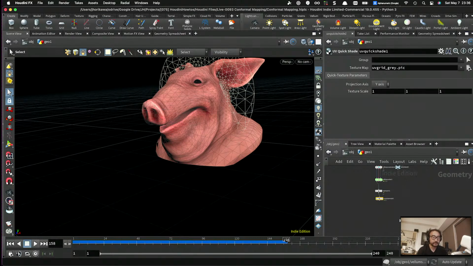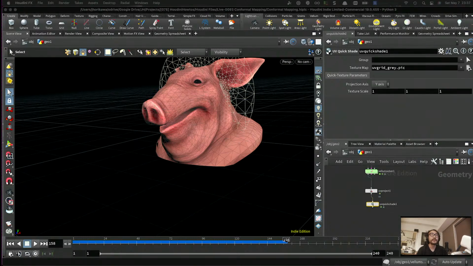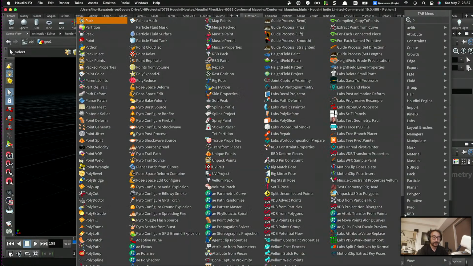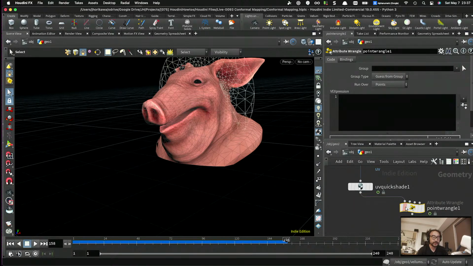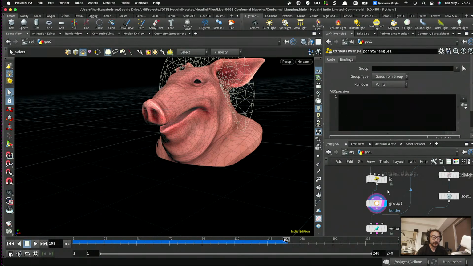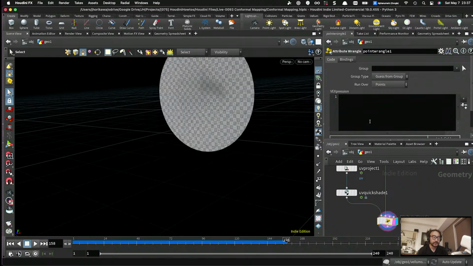Okay, so in order to do that, I am going to use another point wrangle to remap the information. Okay, so it's not that hard. I am going to modify the point position of this disk, which corresponds to the original geometry. You just need to move the point positions to the original point positions, and that's all you need to do to remap the UV.